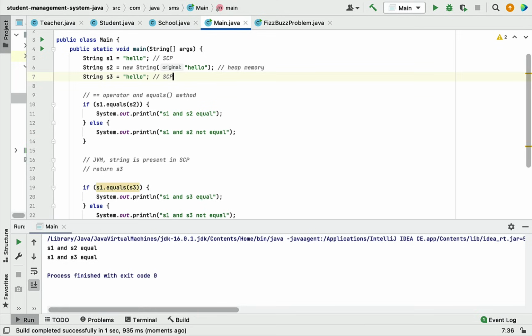It means that the equals method basically checks the content of 2 objects. Here s1 equal to "hello", s2 equal to new String("hello"). So "hello", "hello", the content is the same, right? So equals basically checks whether both objects have the same content or not. If both objects have the same content, then it will return true, and then it will execute the if block. Otherwise it will execute the else block.